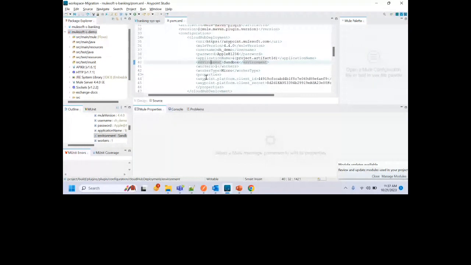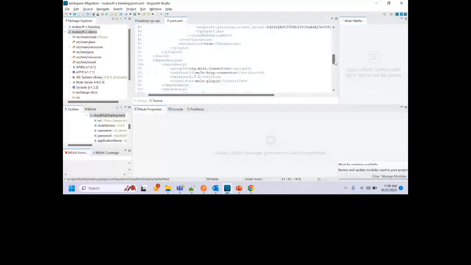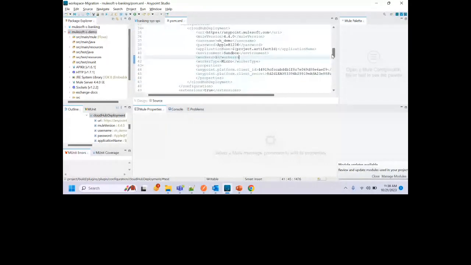Environment sandbox, worker, and endpoint, platform client ID. This is for the deployment. This is for applying the policy. This client ID and secret is for the sandbox environment. So this is the CloudHub 1 configuration for the Mule Maven plugin.